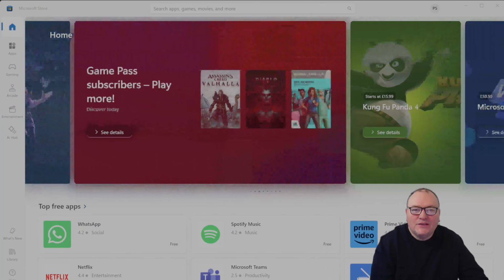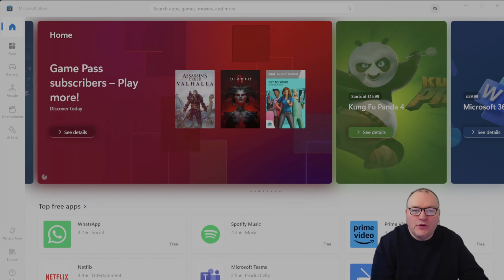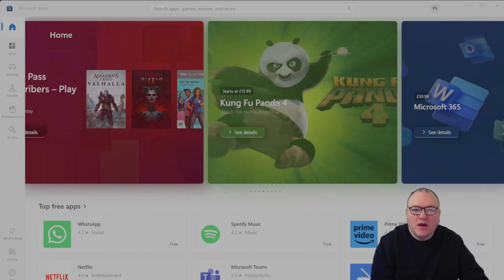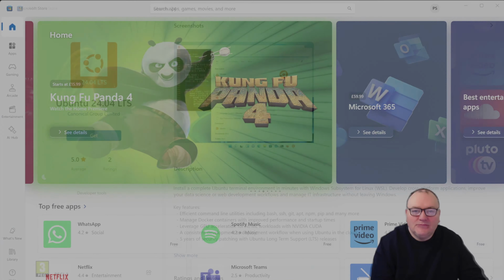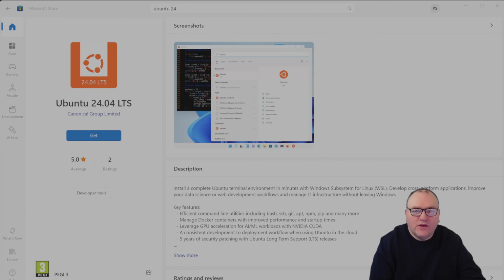Hey folks, so the first step in setting up Ubuntu on your Windows machine is to go to the Microsoft Store. In the search bar, we're going to search for Ubuntu 24. Here we can see the first version that came up is Ubuntu 24.04, which is the latest version. So let's click Get and download that.